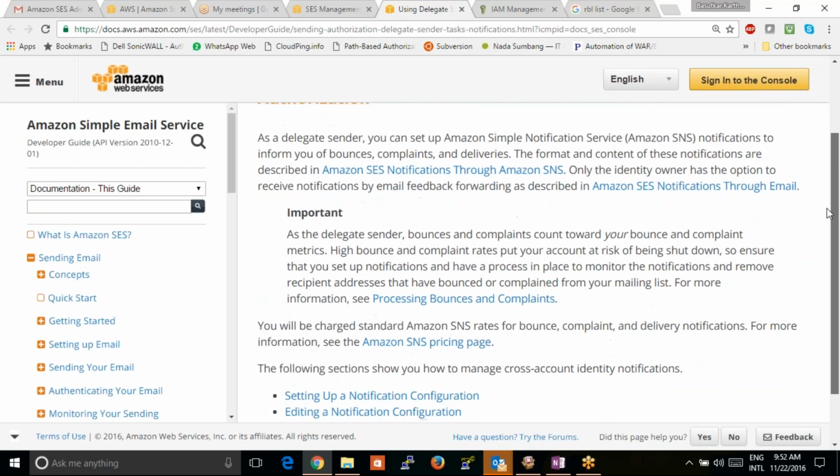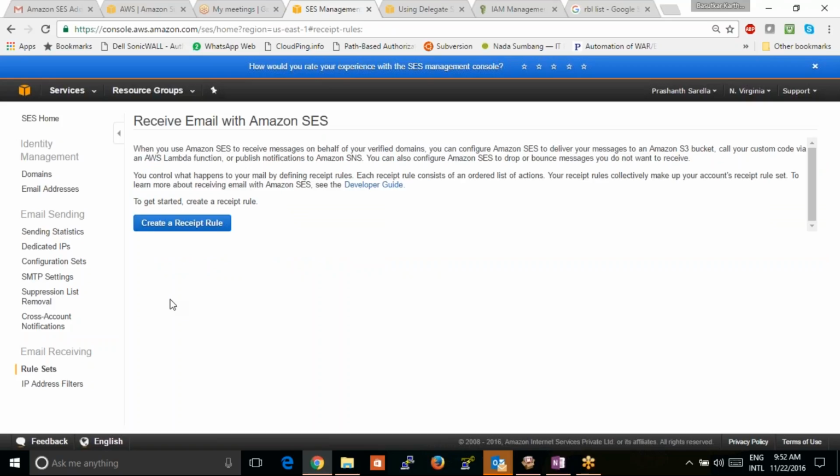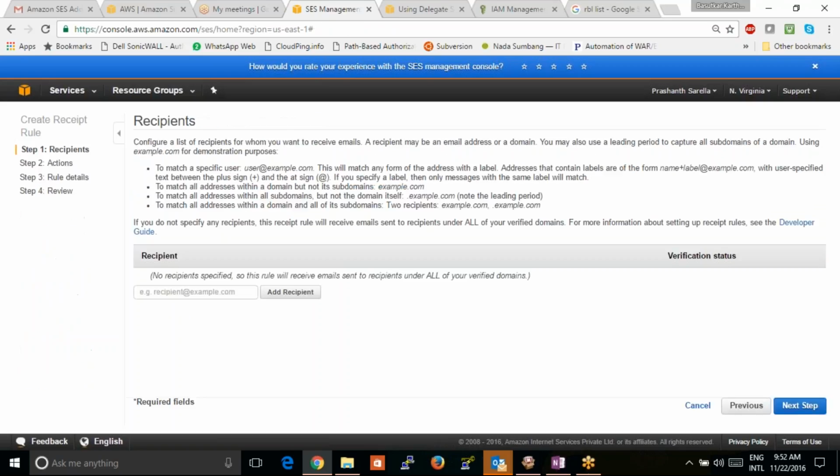Guys, let me have a look at this particular section as it is newly added to the service, and I'll tell you about this cross notification in the next class. If you want to even receive emails through the Amazon SES mail server, then you can also configure it here. Just provide the mail ID from your verified domain that you want to receive through Amazon SES.